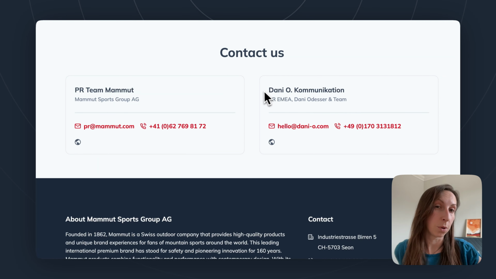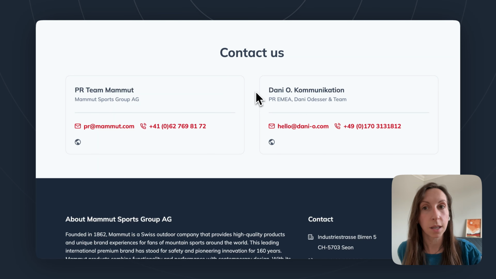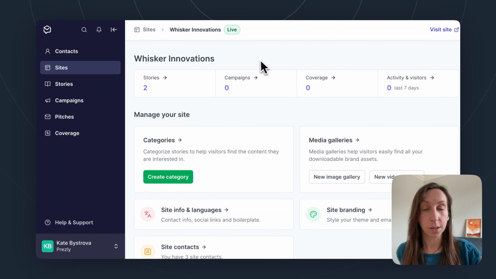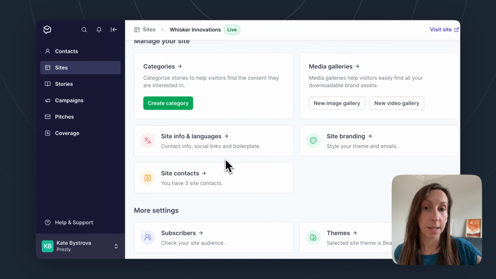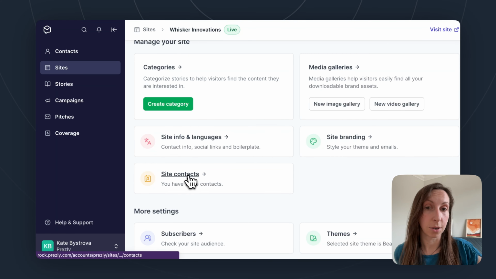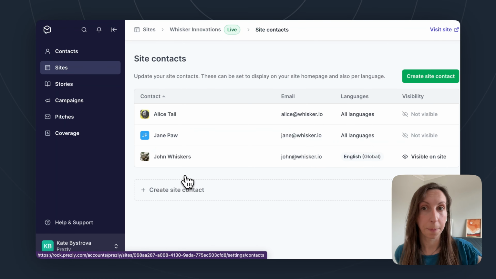So this is an example of what your site contact card might look like from one of our clients. They're really easy to set up. So the first thing you're going to want to do is go into your Prezly account and select the site that you want to add site contacts for, and go to the site contact settings card here.